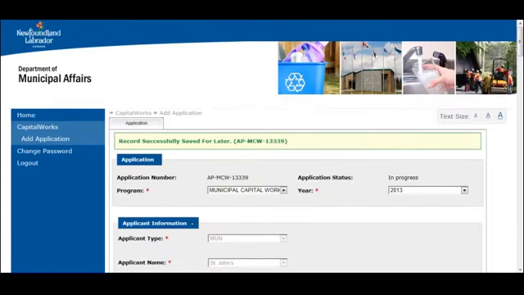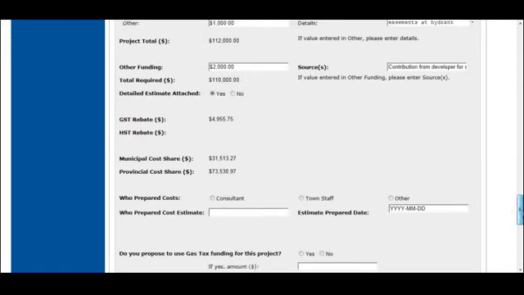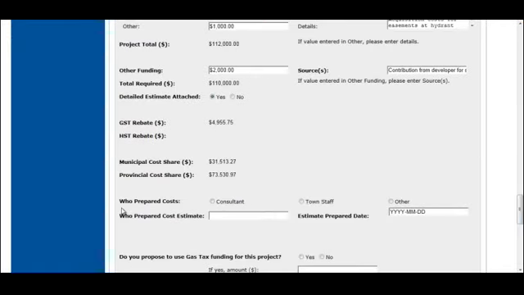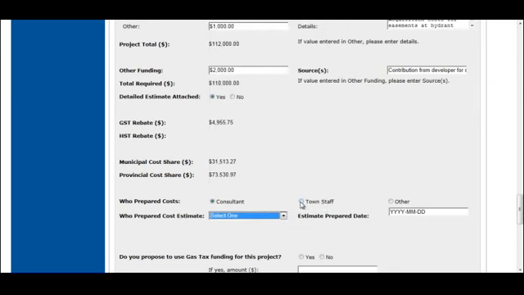Move back to the Project Cost section to enter Who Prepared Costs. If you select the Consultant Radio button, the drop-down below is populated with a list of consultants known to the department. If you click the Town Radio button, the drop-down changes to a text box so you can enter a name. Please enter the estimate prepared date.